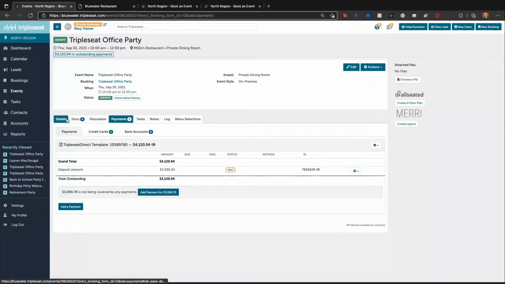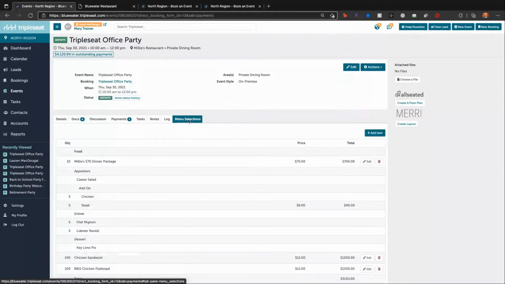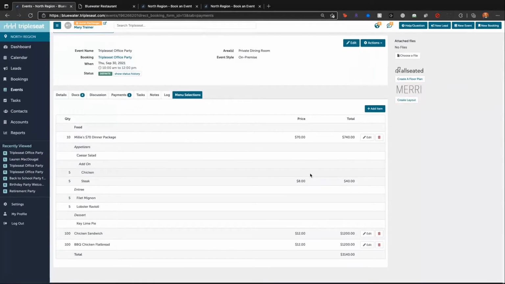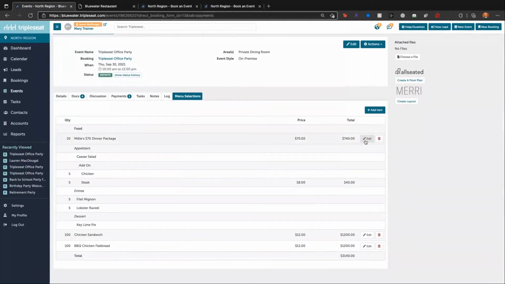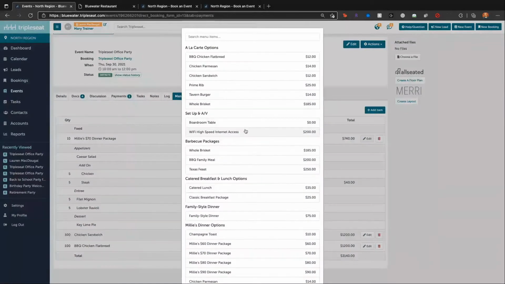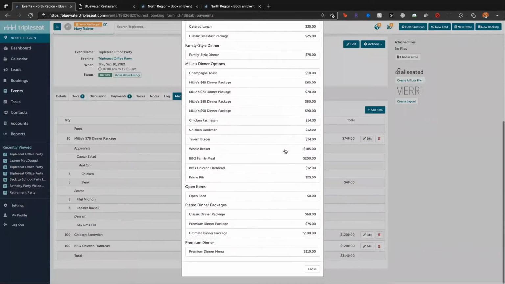If I needed to make any changes to the menu selections, if I needed to adjust what the customer added based on a conversation we had, or if I needed to just add a new item, you're now going to see this new menu selections tab. And here to the right, you're able to edit, delete, or at the top, you can add any additional items. And when you click add item, what shows are the existing Tripleseat Direct menu items and packages for you to select from.